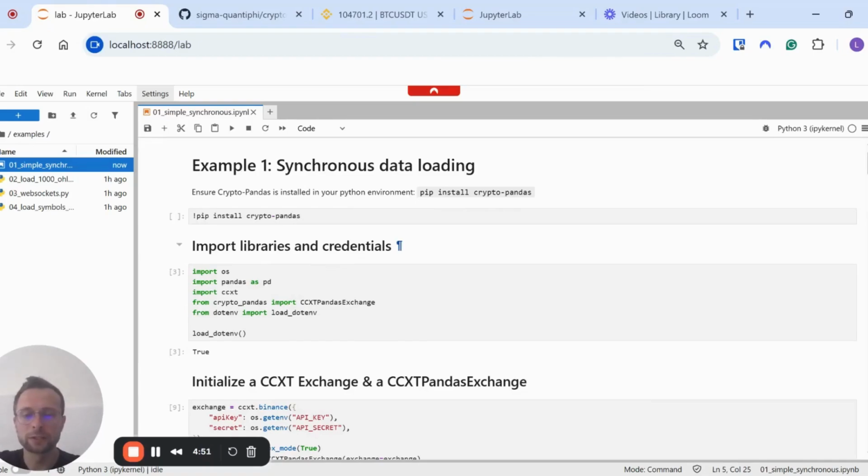In our first video, we explained what Crypto Pandas is. Crypto Pandas is a library that allows you to work effortlessly with CCXT and Pandas so that you can retrieve data using just one line of code into a Pandas DataFrame. We saw how you can easily install it using pip install and how you can query the data that you want in one line of code.